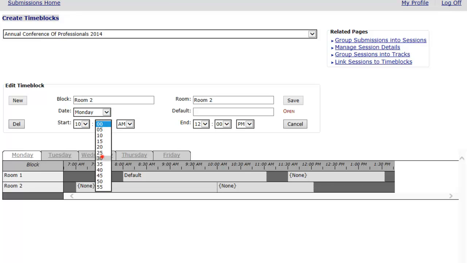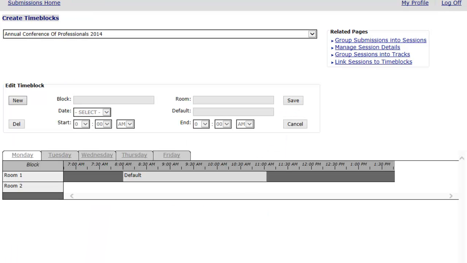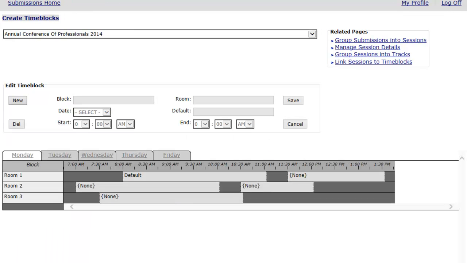Let me update that. I meant to make that at 10:30, so it's very simple. You just edit it by clicking it, and it'll update for you. So now you can see I've got some separation in time there. So now if I wanted to add a new block or a new room, I'll just type in there 3. Copy and paste that in there, and I'll just say 7:30 to 10:30, and we'll save that. And that's basically how you set up your schedule.